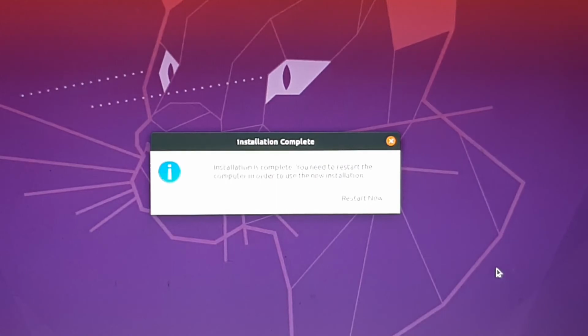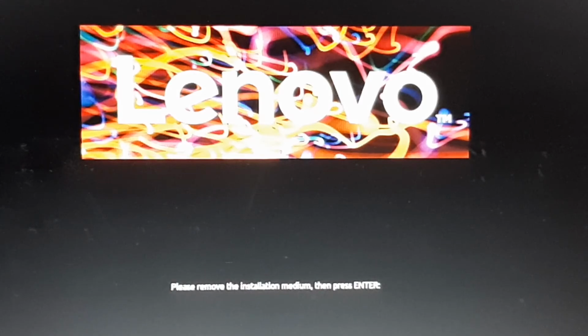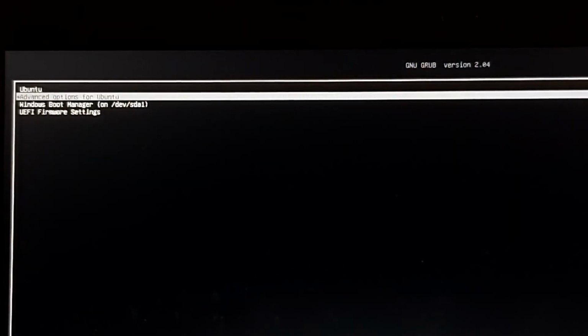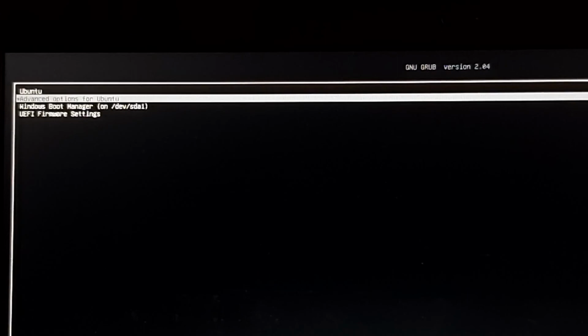Alright, so by now my Ubuntu is installed along with my Windows. So yes, the process is done. It's asking me to restart this machine. So I will simply click on this restart now button and it will restart my machine. Alright, it says remove the installation media. So I am unplugging my USB and then press enter.